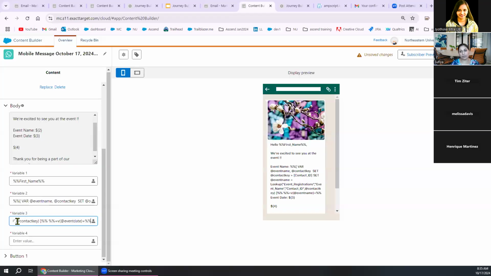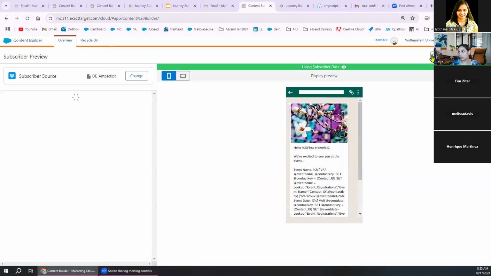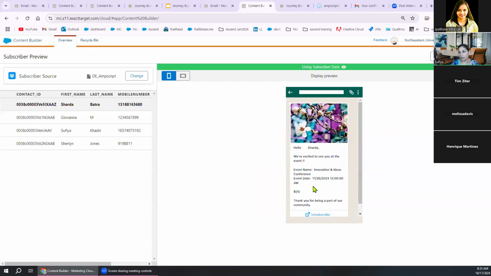So in variable 3, I'm just adding this code, go back to subscriber preview, and you can see event date is displayed. But I actually don't want the event date to be displayed in this format. So I will declare one more variable to display the date in a format which I want. I really want to display the full month name, October, and the date.